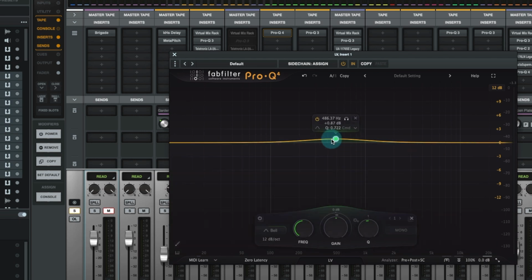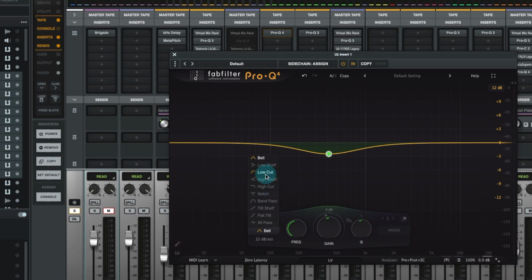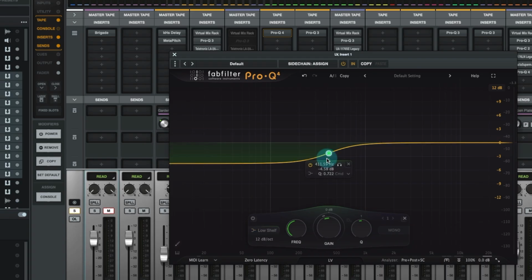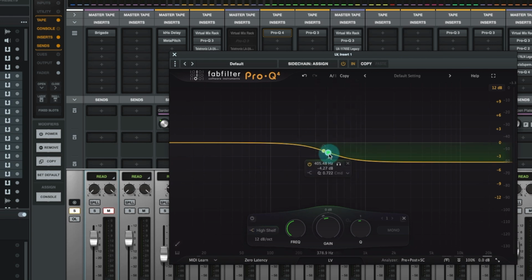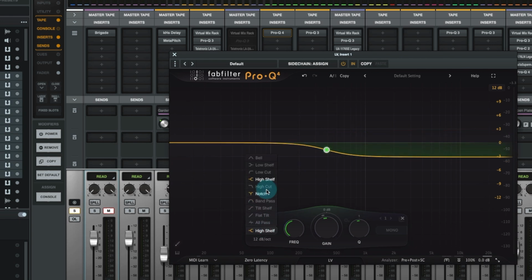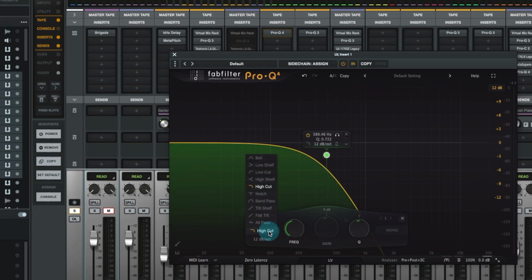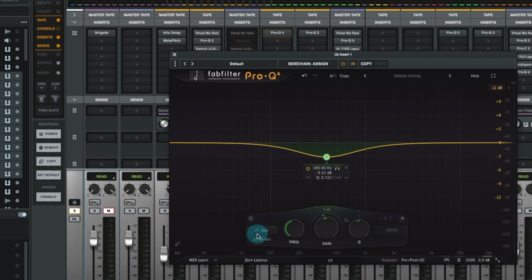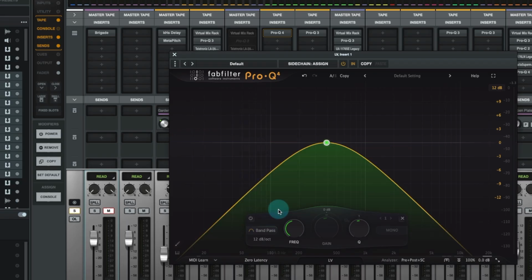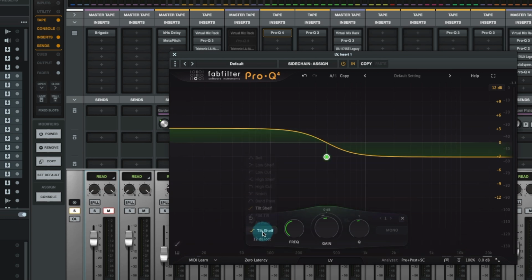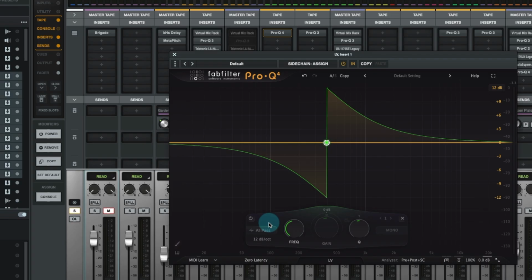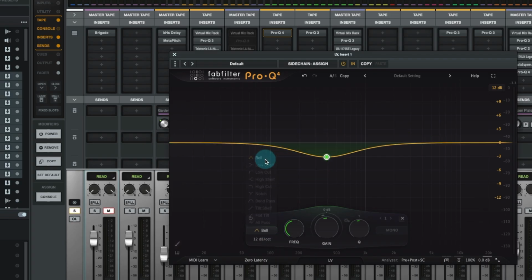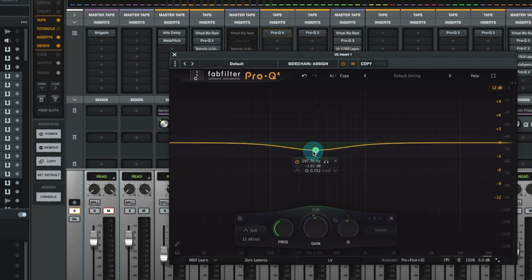A bell curve, right? Let's just look at those again. We can do a low shelf. We can do a high shelf. We can do a high cut, low pass, or a low cut, high pass. All right. Now, the Pro Q4 has a bunch of other ones in here that I won't get deep into, but we have like band passes and tilt shelves and flat tilts and all these different kinds of preset curves that we can use. Those are there, and if you're using the Pro Q4, you can play around with those. All right, so we'll stick with the bell curve for now.